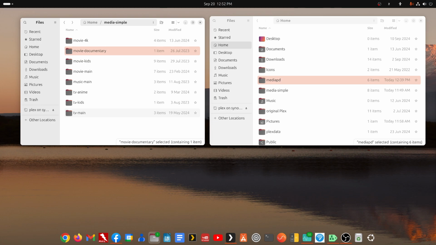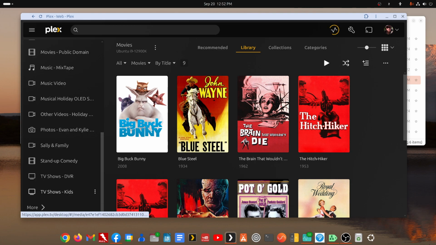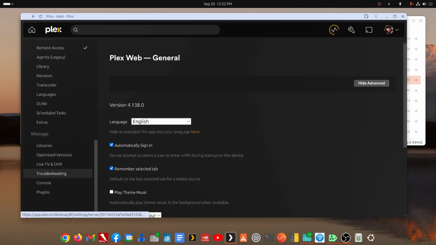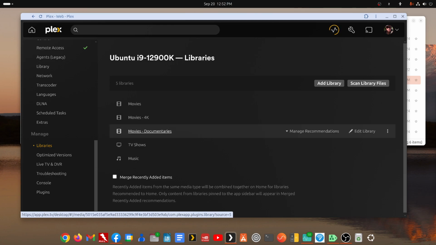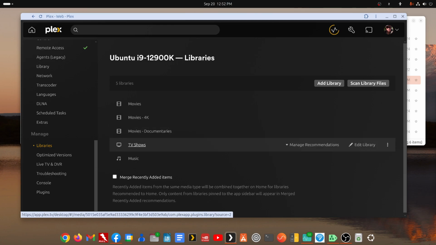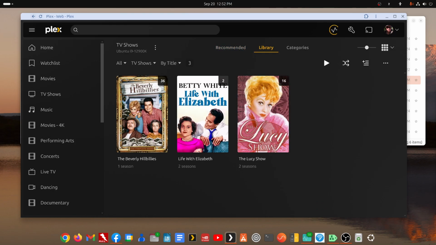So this is more of a flat structure, and I currently have a Plex server up. Let me show you what I've got. I have some libraries added. A movie, a 4K library, a documentary movie library, a TV show library, and music. All just simple stuff, public domain media.